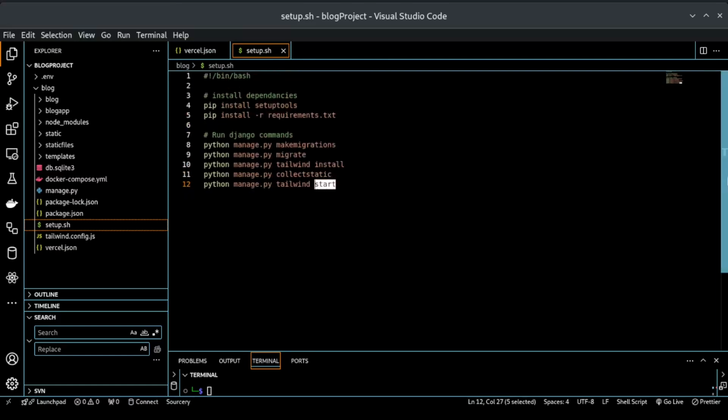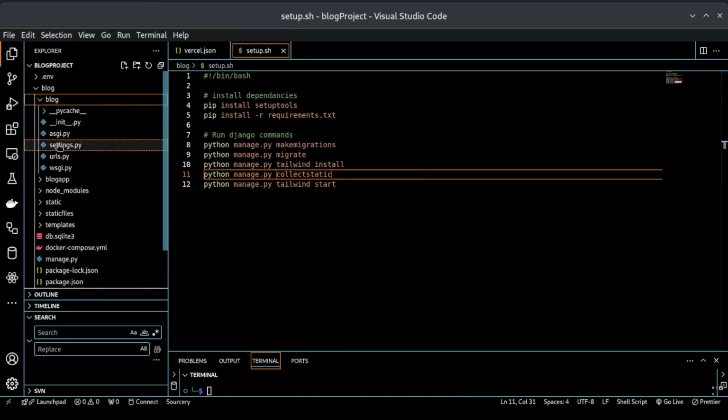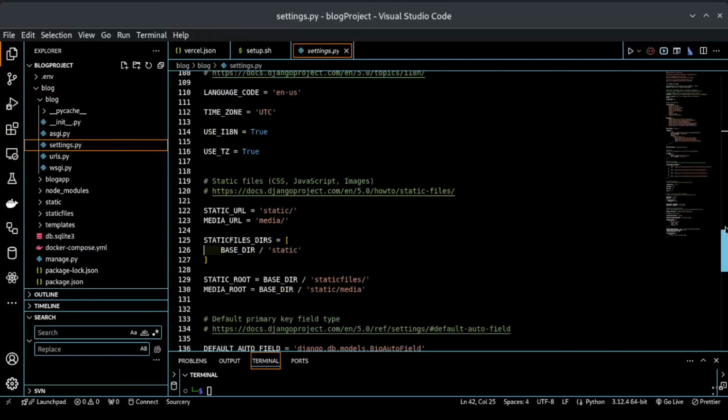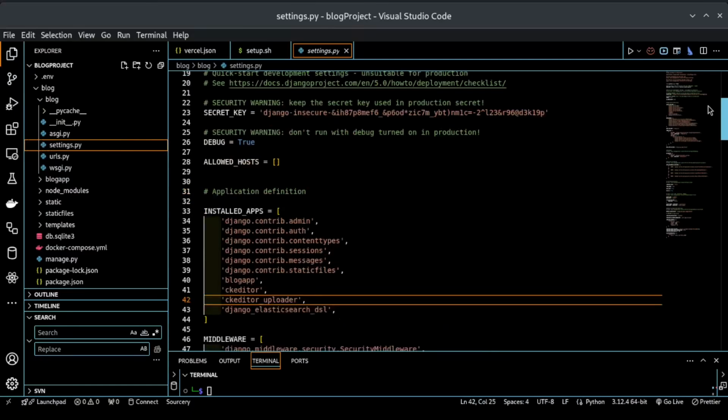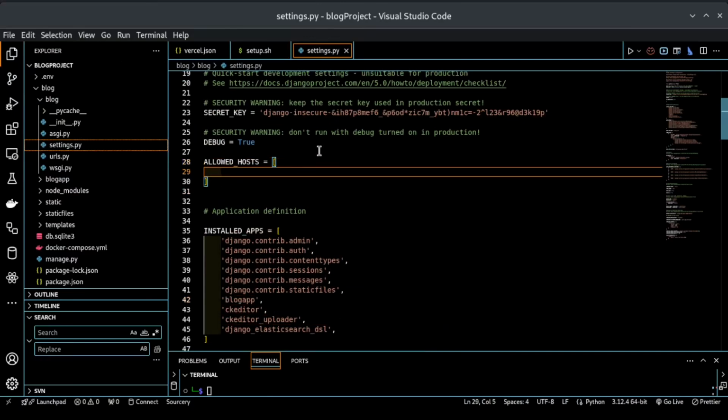Okay, then last thing is we have to go to our settings, right here. We have to add some URLs into our allowed hosts. So for Vercel, you need to add this .vercel.app. That is it. It is done.